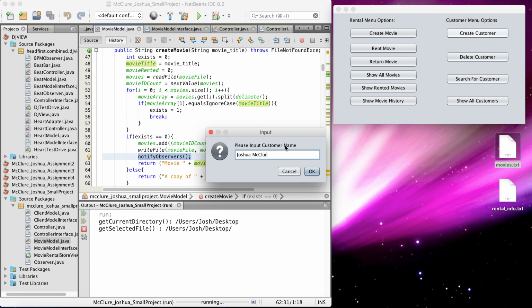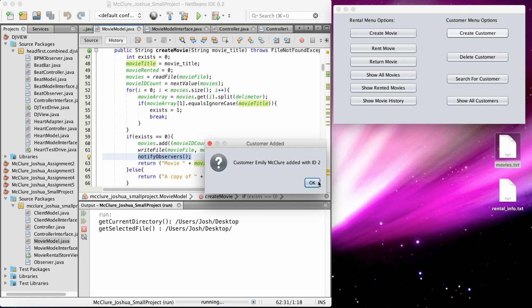It was blank earlier. And I can add my sister as well to have another customer. All right, so my sister's been added with the ID 2, and it auto increments every time you add a person.